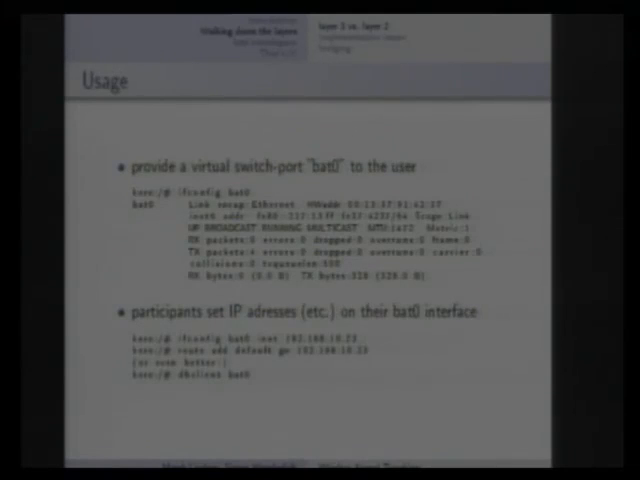Here's an example of how you would use this. You have your interface and you can set an address, set a gateway to your next neighbor which would provide internet, or you can even get an IP address with DHCP.